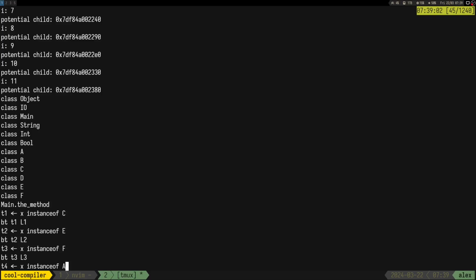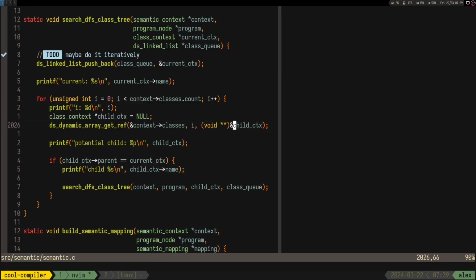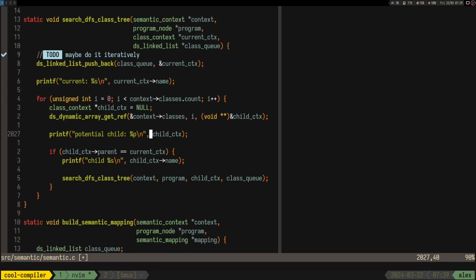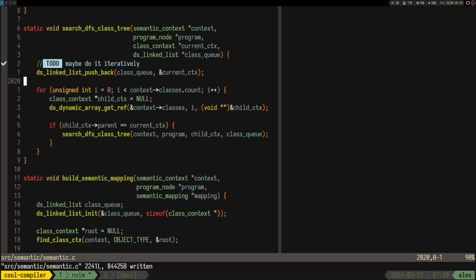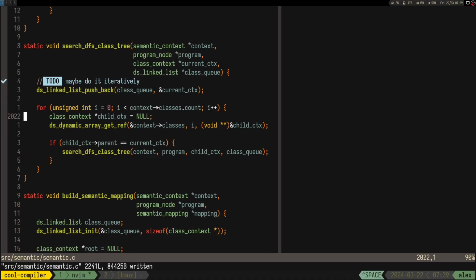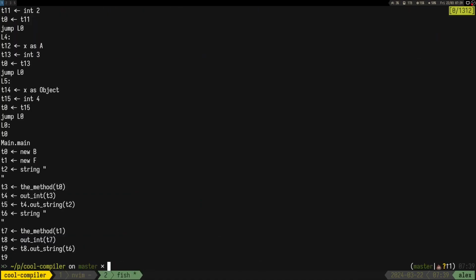Actually, probably here I was using current context the whole time. Probably. But since we already changed it to like this, I think we can still keep it like this. But we can keep in mind that we can try to do it iteratively at some point.